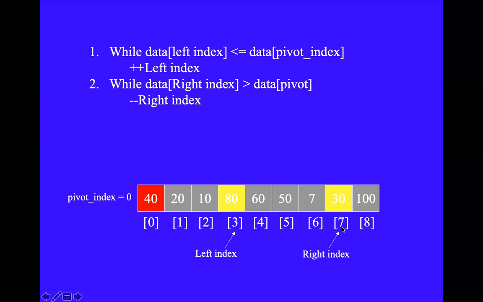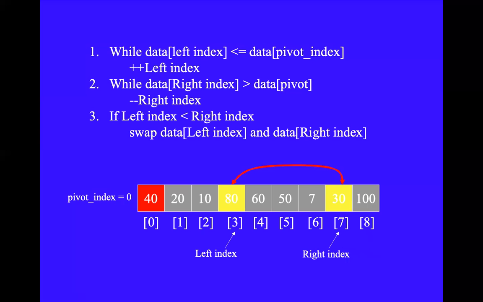So what is the third step we need to do? If left index is less than right index, left index 3 is less than right index. No, don't check the elements, only the index. Check the index: 3 is less than 7. Then swap the data of these two, left index and right index. So I'm swapping this: 30 here and 80 here. This is the third step.